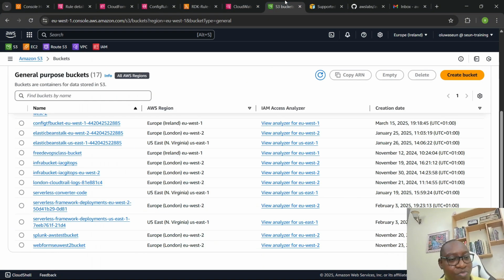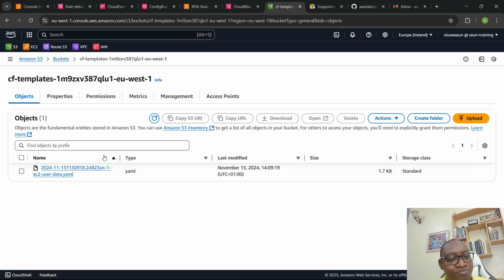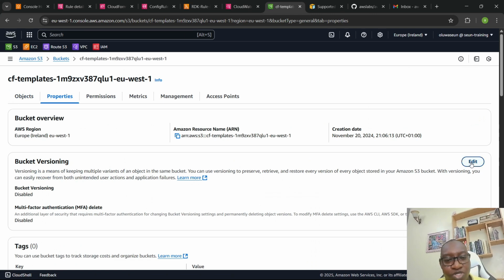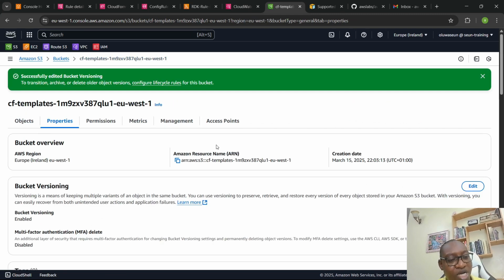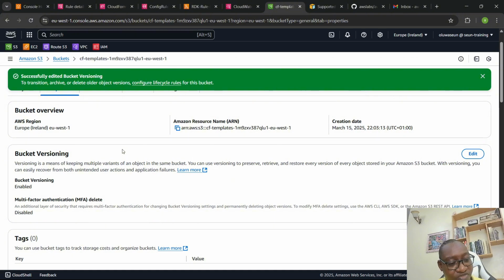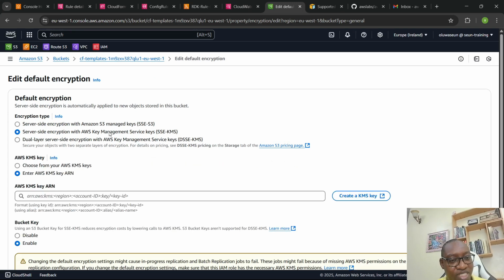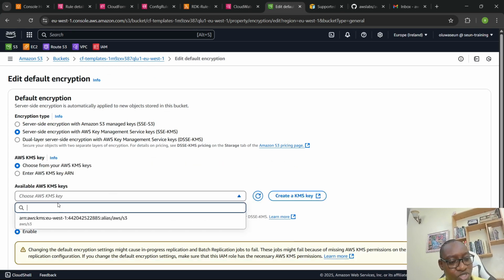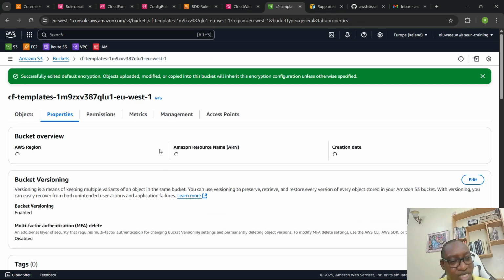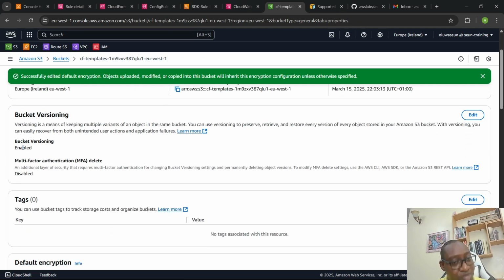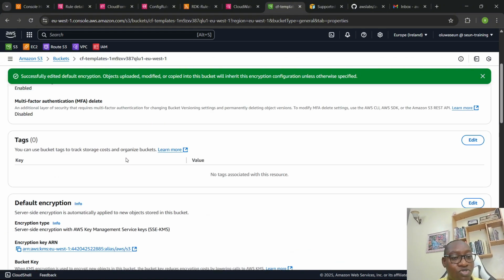Okay, so let me go to one of the buckets that Config says is not compliant, and let's try to make it compliant. So I'm going to click on this one, go to properties, and then I'm going to edit this versioning. First of all, I'm going to enable that. And of course, you remember it is going to respond to configuration changes or periodic evaluation. And then I'm going to come to the encryption part. I'm going to click here, select SSE-KMS, choose a default encryption key right there, and save changes. So now this bucket is in compliance, right? The bucket versioning is enabled, and of course the KMS key is also associated.